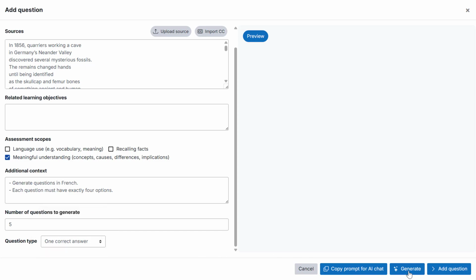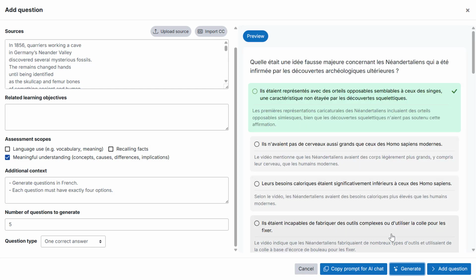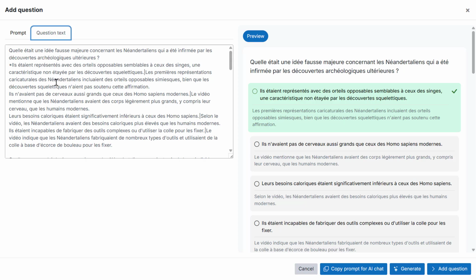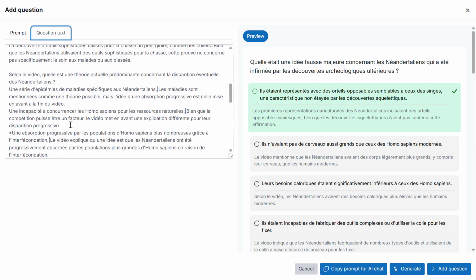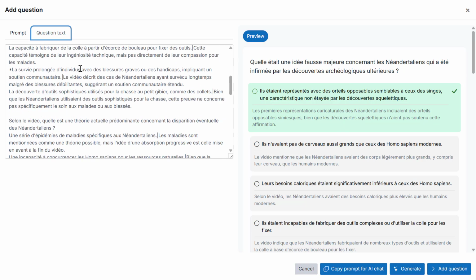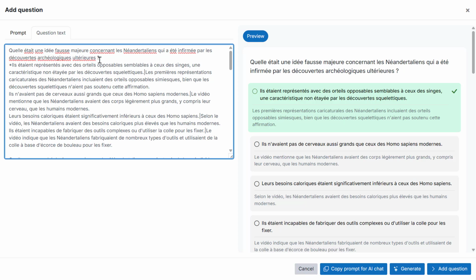If your site enables the AI Generate Text action and you have permission to generate AI questions, you will see the Generate button. If not, you can still copy the prompt for an AI chat. Let's try the Generate button. As you can see, the question text box is populated with questions, and the preview is displayed on the right. You can edit the questions and click Preview to update them.